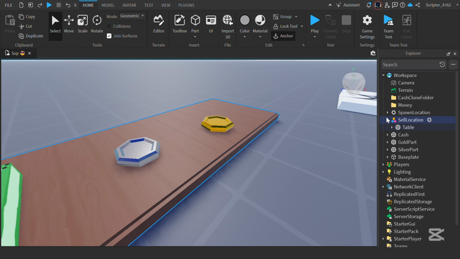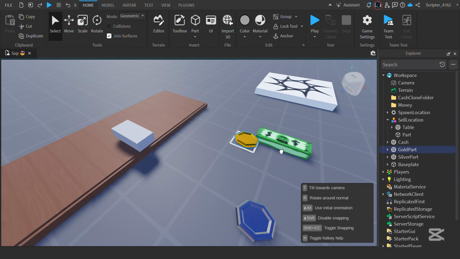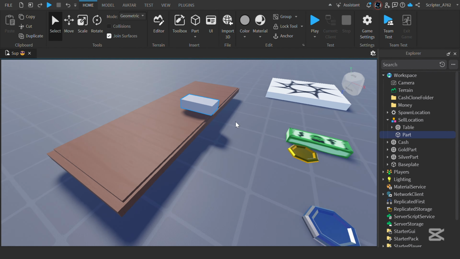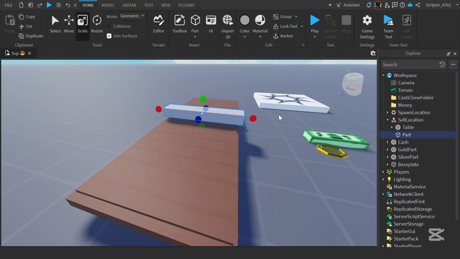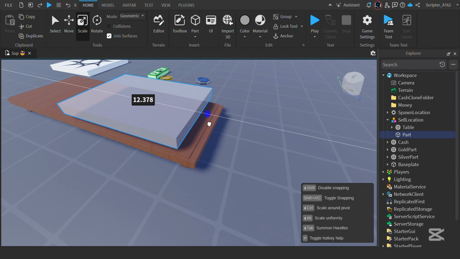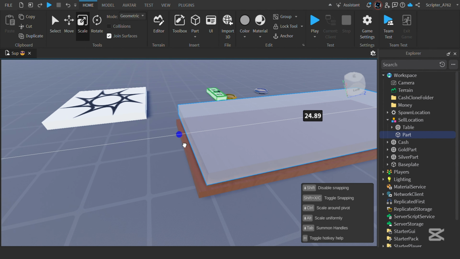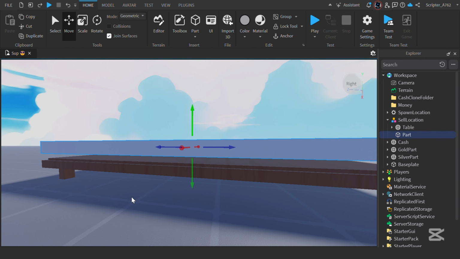So now inside this sell location, you need to insert a part called the sell part. One second, let me just move you here. There. You need to insert a part called the sell part. When we drag the money, it's not going to sell it on the table. We're going to use another part for it. The table is just for looks. So this part is what actually sells the gold or silver coin.